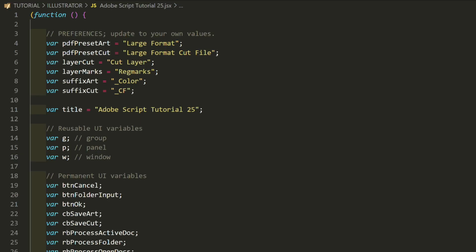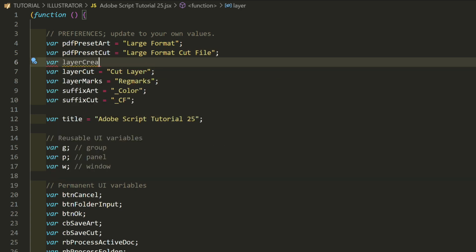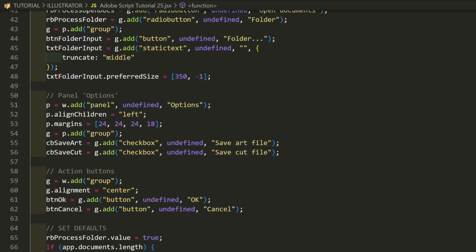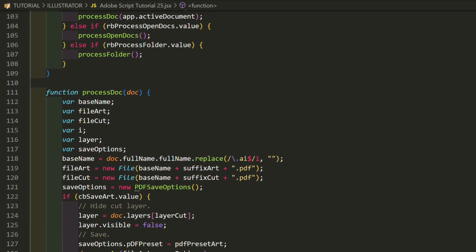What if you have a crease layer for where to score items rather than cut? Some large format work I do have these, but not very often. In my case, this layer is included with the cut file. Let's add code to look for the layer. First, add a variable for the crease layer name. var layerCrease equals "crease layer". Use whatever name you call the layer. Then go to the processDoc function.